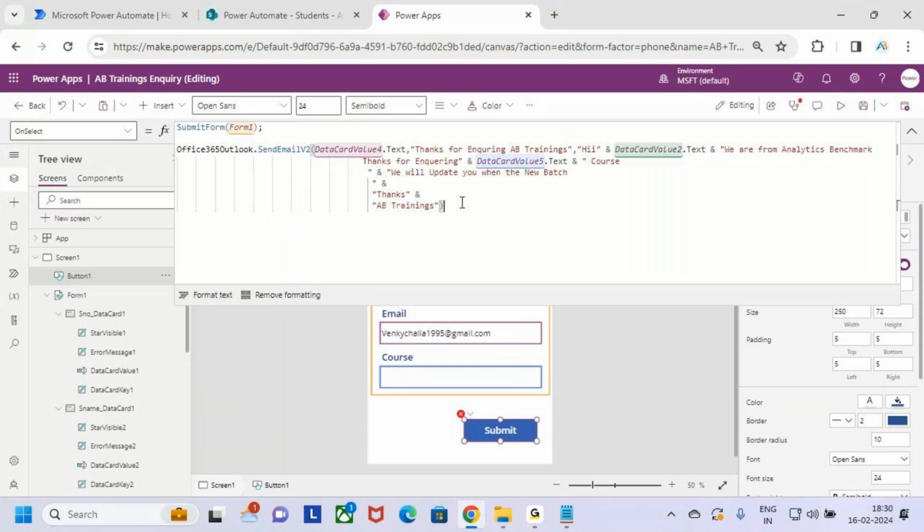Now just close it. Once after sending the email, next I want to make this form a new form, guys. Next, what I want to do is make the form a new form. Let me keep here some colon.